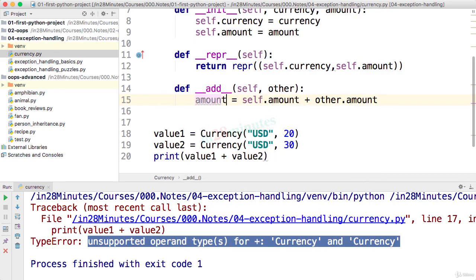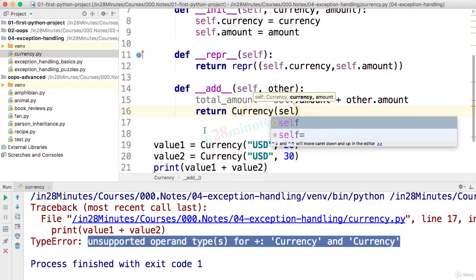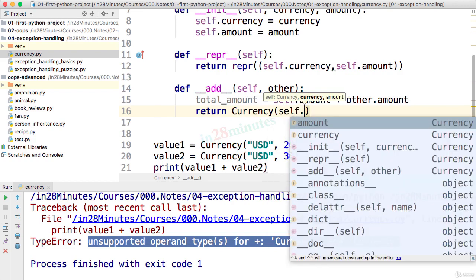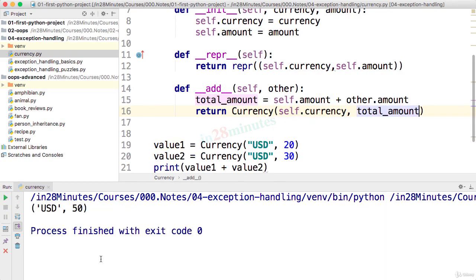So that would be the total amount. So let's call this total_amount, and what we would want to return from here is the result of the addition. What is the result of the addition? It's a new currency object, and let's use one of the types. Let's assume for now that these two would have the same type. So self.currency, comma, total_amount. Now let's run this program. You can see what is printed, USD, comma 50. But one of the things that we are doing in here is we are assuming that both currencies have the same type. So what would happen if I say INR, comma 30? It still adds them up.